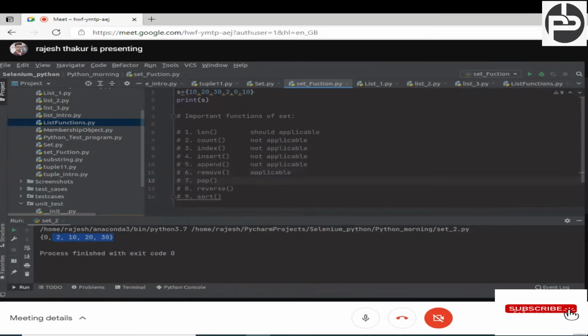Now pop, will it be applicable? No, it's not applicable. Pop will remove the element from the last of the data structure. But again, I told you, insertion order itself is not preserved, then what is the last and what is the first? Not applicable.